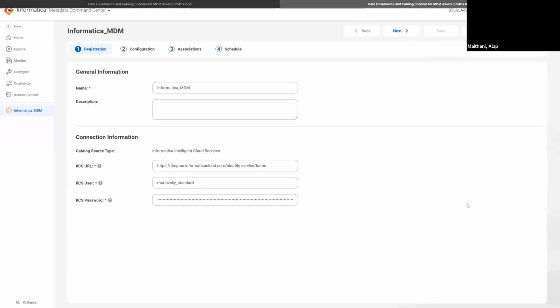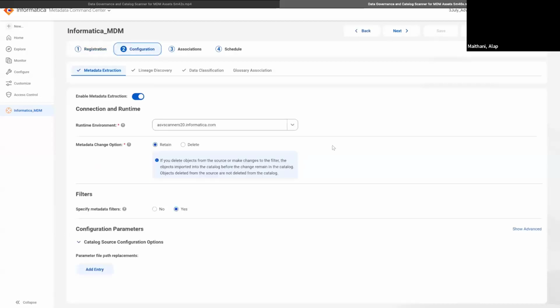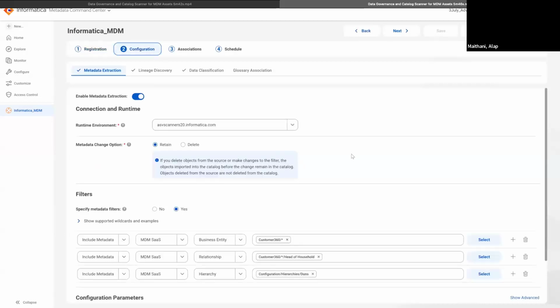In the Registration tab, we need to specify the org URL and credentials. Then switch to the Configuration and specify, optionally, the metadata filters, where in previous releases there were only data integration and Reference 360 metadata types available. Now we can also see MDM SaaS with 3 asset types supported: hierarchy, relationship, and business entity.